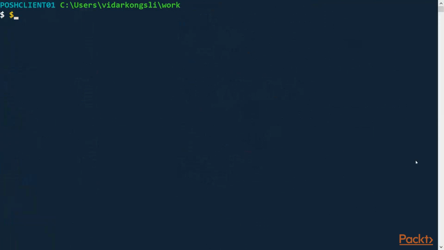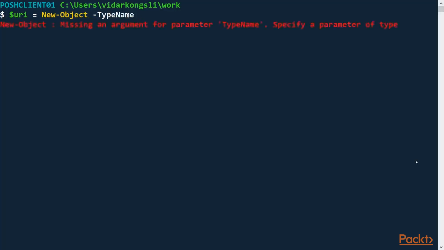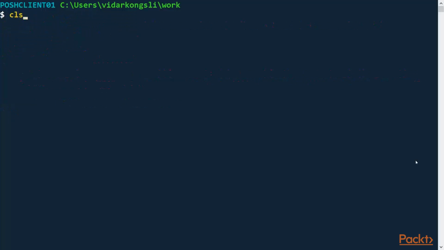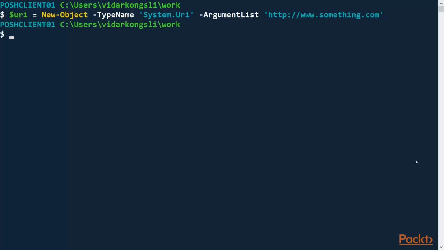Now, let's try and instantiate objects from a class. I can use the New-Object commandlet and I can give it a type name, system.uri, and an argument list for the constructor, http://www.something.com. I can test for its class by using the -is operator. And here I can reference a class using brackets, [system.uri].